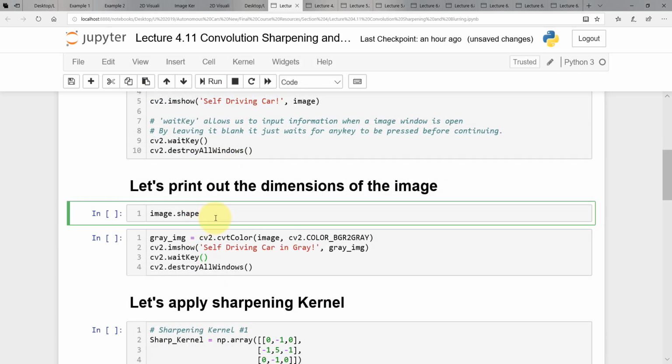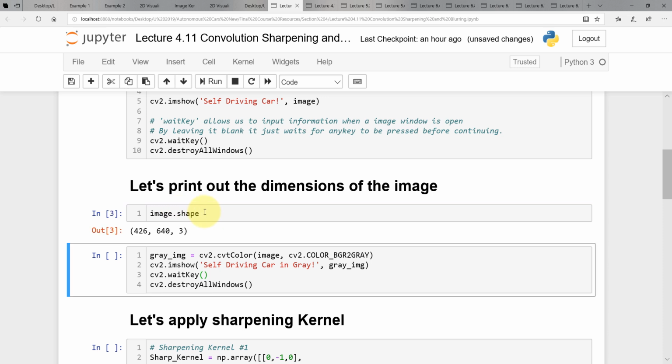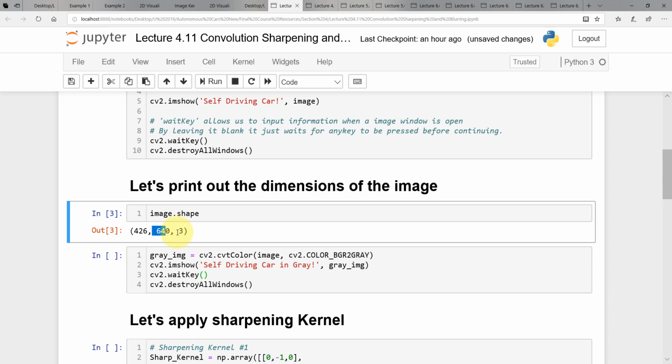All right. So let's take a look at the image shape. If we say image.shape, Shift Enter, that will give us 426 by 640 by 3. Again, because it's a colored image, that's why we have 3 channels for the RGB.